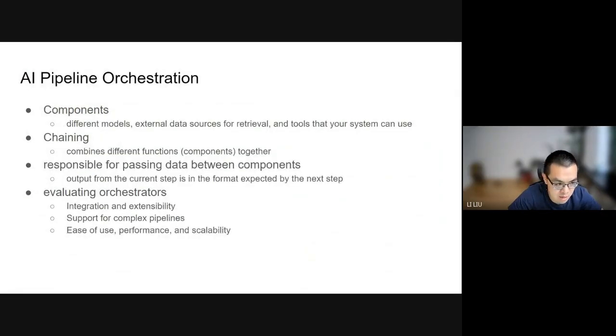So having all these mentioned, we are going to talk about AI pipeline orchestration. There are two main parts. One is the components, another is chaining. So what are the components in the AI pipeline? We have different models, external data sources for retrieval, and tools that your system can use. Chaining is where we combine these different components together. So orchestration here will be responsible for passing the data between the components.